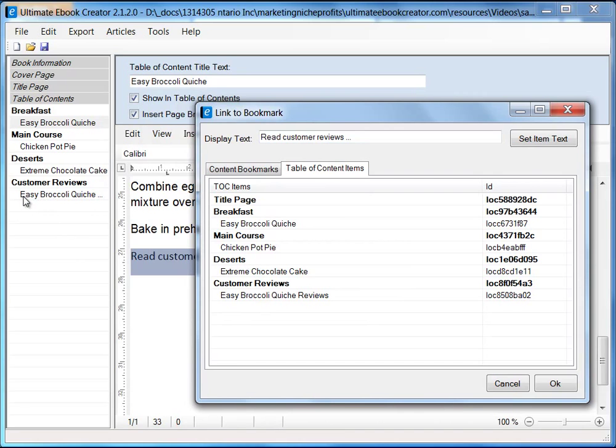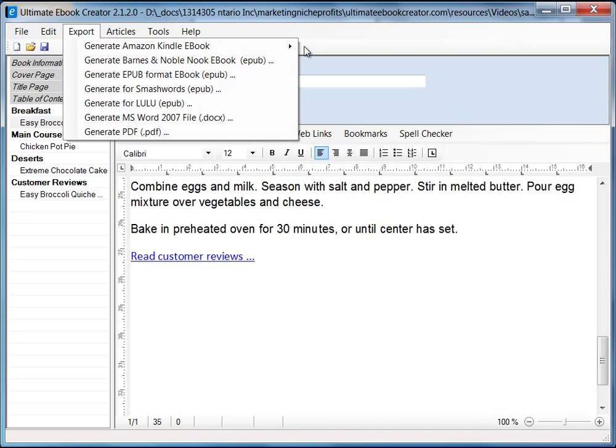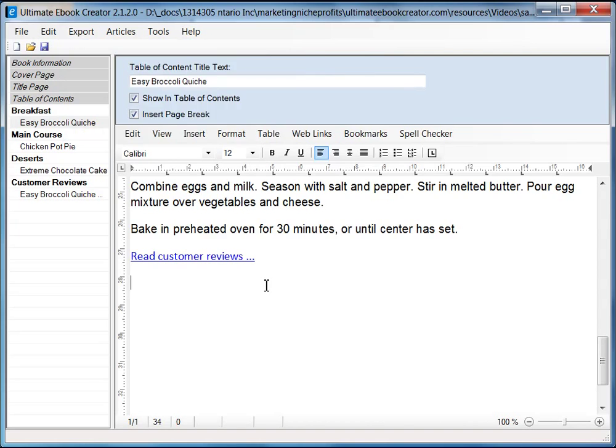So what we are going to do is select the bookmark, which is this table of contents here, easy broccoli quiche. So under customer reviews, you've got easy broccoli quiche reviews. You click that and you click OK. So see how this becomes a link. Now you cannot test this link as of this video. I'm working on this feature, but within the UEC you cannot test it. What you will have to do is basically export it to a real EPUB or a movie file, or a Word or PDF, and then the links will work.